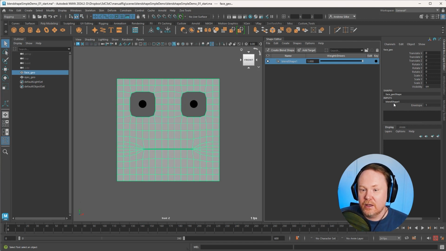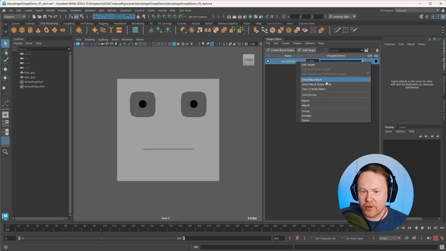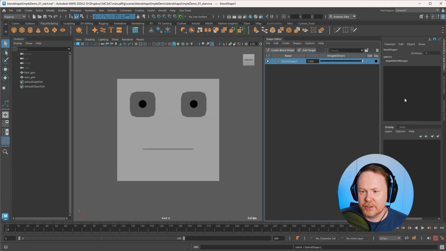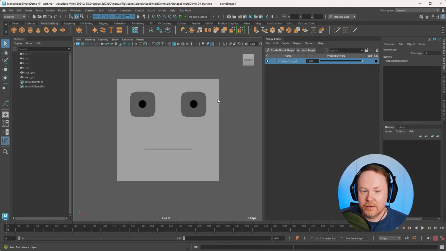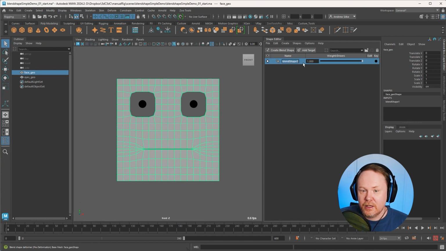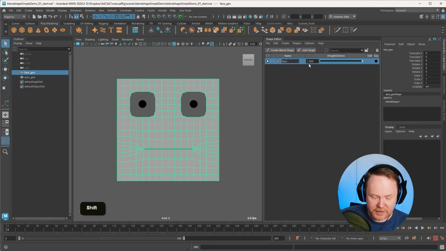Okay, so if we are to come in, we can just select nothing and then right click and then select the blend shape node. That is the node there. It looks like that. Yeah, so it's just a node that we've created there that belongs to the mesh. If we rename this, we'll call this face blend.